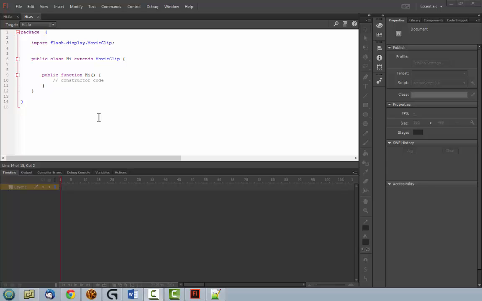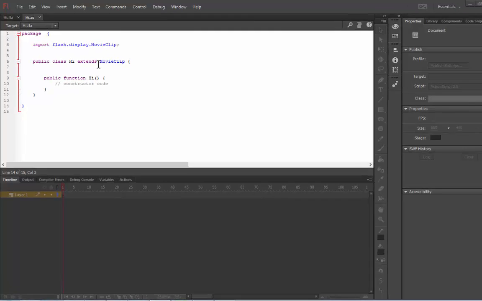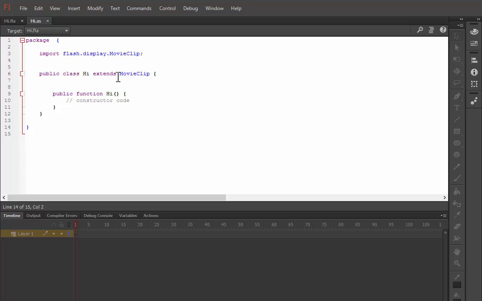So the first part we see is a package keyword. Special words in ActionScript are called keywords, and package is a keyword. And usually you can tell it's a keyword by the different color. So we can see here the package is colored differently to this text here called hi, which is our own text and is not a keyword. So package is our first keyword.